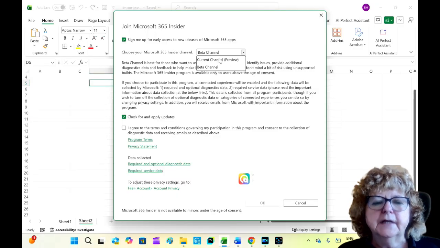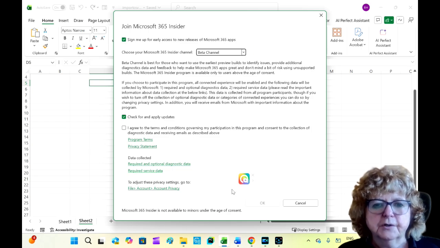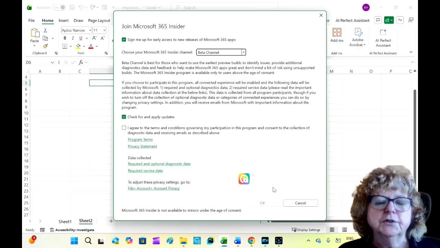Now, if you're on a network, like for example a large business or university, you're not going to be able to reach the beta channel. But if you're a personal or small business, you should be able to reach the beta channel. So after you select that and agree to all the terms and say okay, I've already done that, so I'm not going to do it, it will download the software.